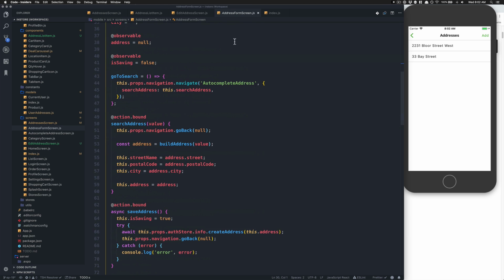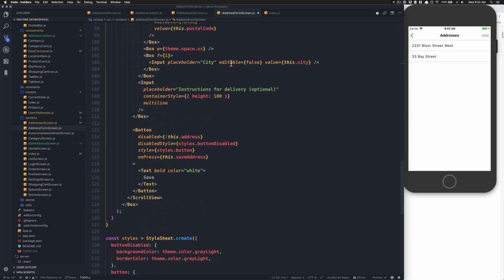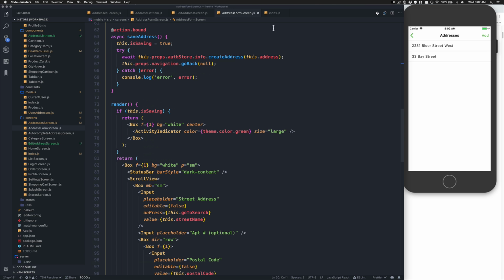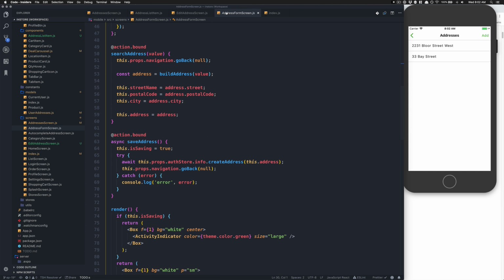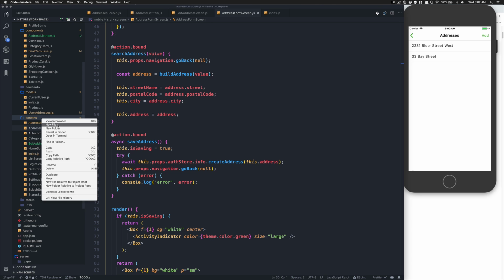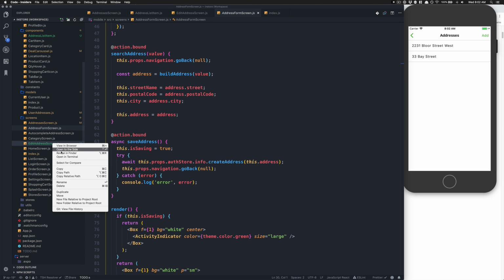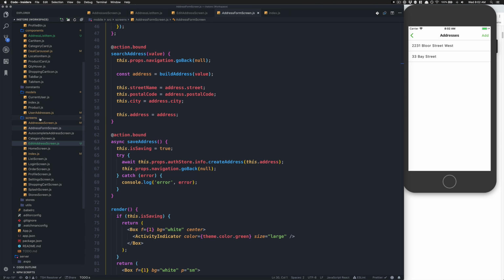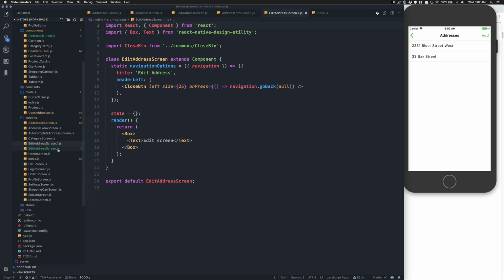So we have the address form screen, where here it's all the form, okay? So I want to use this form now to make it as a form and not just as a screen. That's going to be a component that can be added to another screen. So the way that's going to work, first thing, I'm going to copy the edit address screen. I'm going to paste it there to my screen.